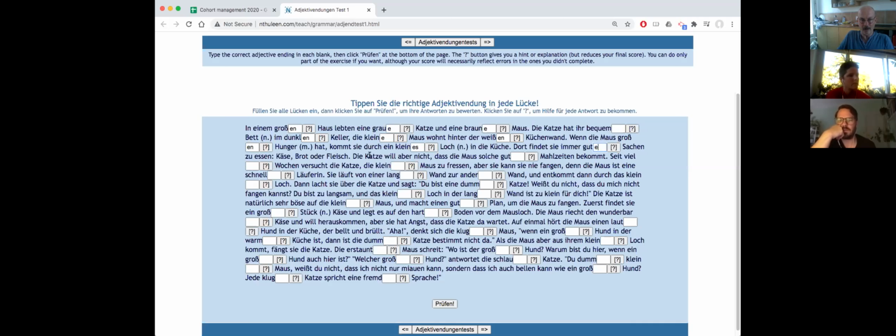They're all easier. Again. Die Katze will aber nicht, dass die Maus solche gut Mahlzeiten bekommt. Sorry, Peter, you cut out for a bit there. Can you go back to gute Sachen? And that's where you cut out. Oh, okay. So findet sie immer gute Sachen. Can you tell me the grid position of that? 4-2. It's 4-2 of the strong grid, E.